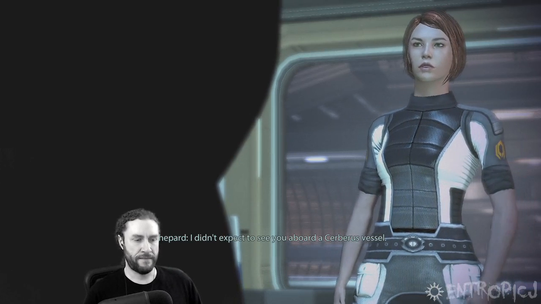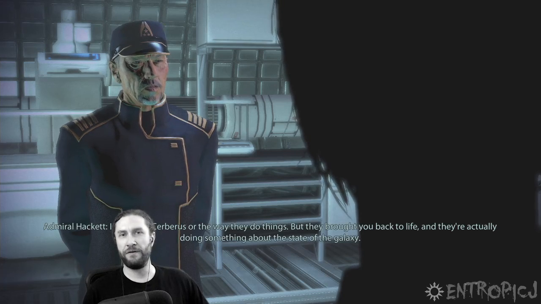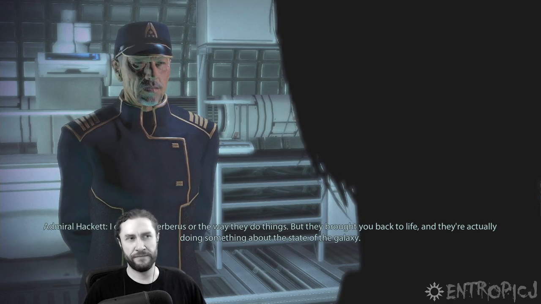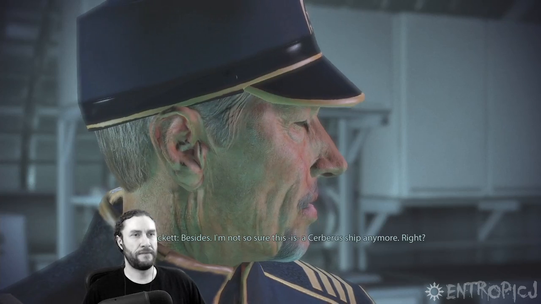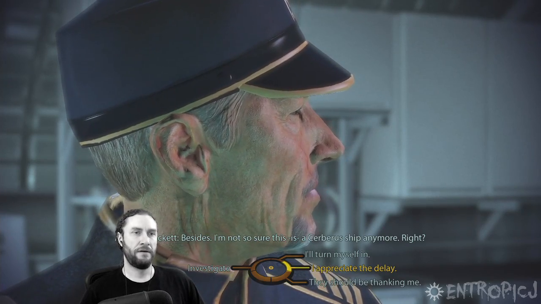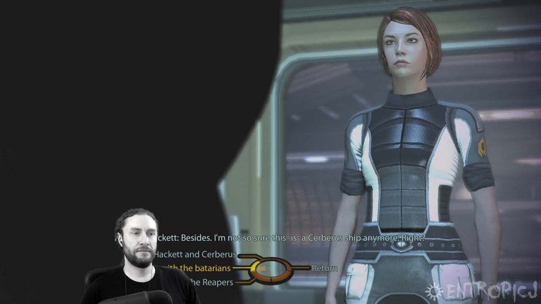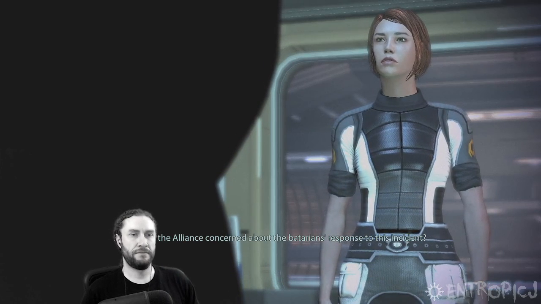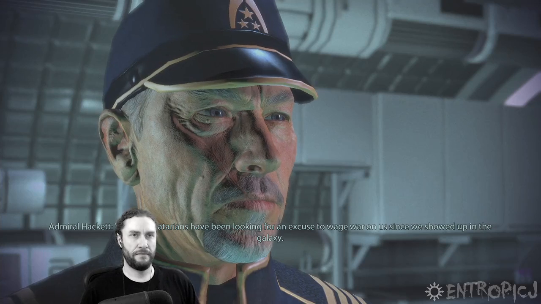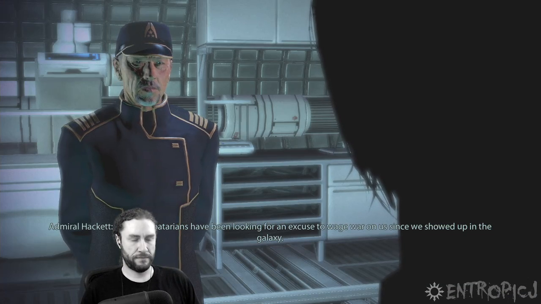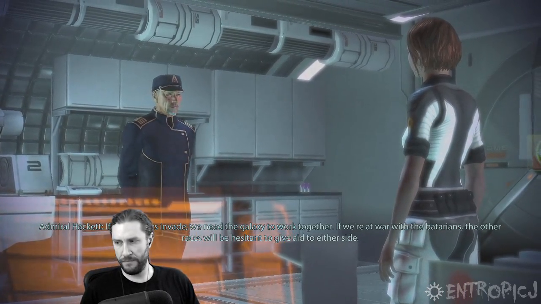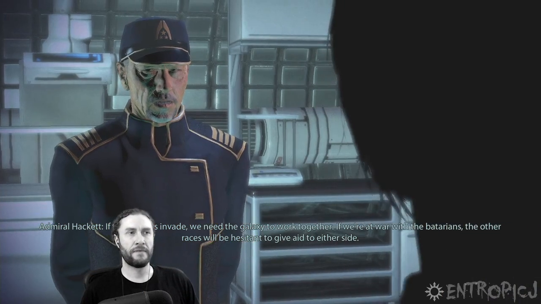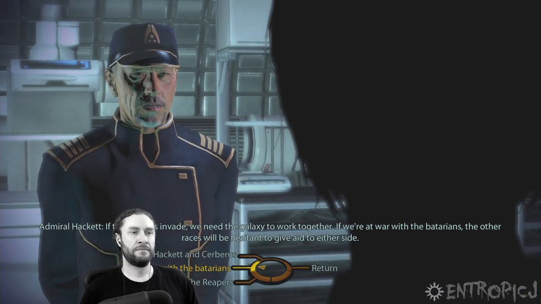I didn't expect to see you aboard a Cerberus vessel. Hackett will be around a lot more from now on. But they brought you back to life, and they're actually doing something about the state of the galaxy. Besides, I'm not so sure this is a Cerberus ship anymore. Is the Alliance concerned about the Batarians' response to this incident? Very. The Batarians have been looking for an excuse to wage war on us since we showed up in the galaxy. If the Reapers invade, we need the galaxy to work together. If we're at war with the Batarians, the other races will be hesitant to give aid to either side.